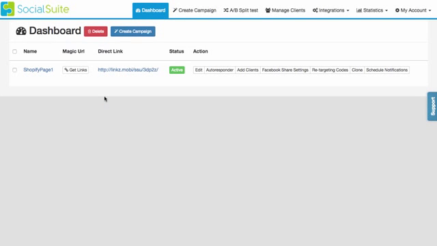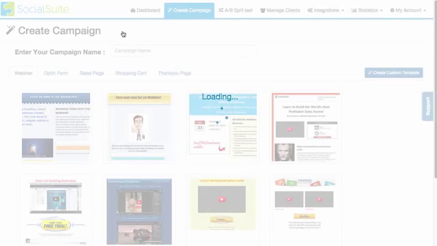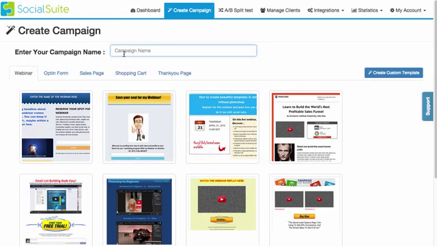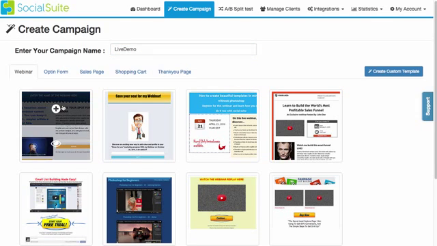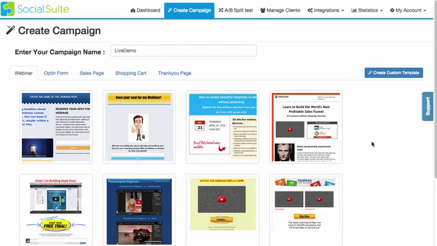So I've logged into Social Suite with a brand new fresh account to show you guys how this all works from scratch. Okay, so you've got your dashboard with your campaigns, but I'm going to show you guys how to create a campaign from scratch. Okay, so let's go ahead and name this live demo. You can name your campaign, and then just below that you've got all these different templates.